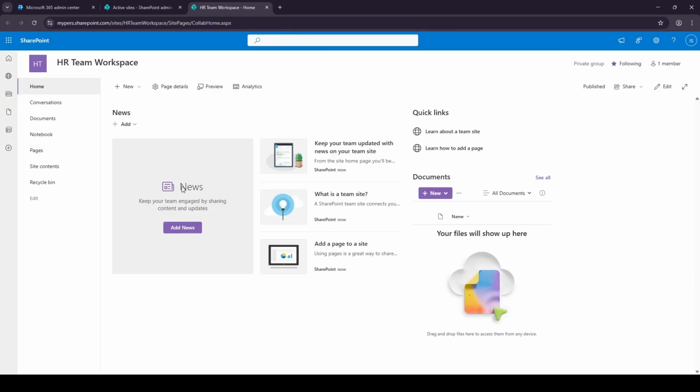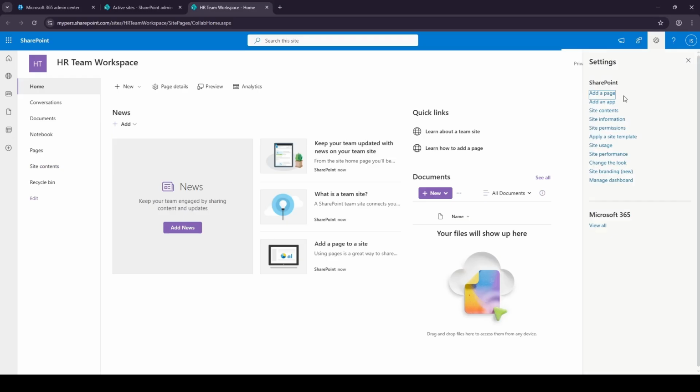So let's take a small tour of the team site. This is the home page. It shows recent activities, news and shortcuts. On the left side, we have the left navigation. This menu lets you access documents, lists, pages and other site areas. Documents is the main place for file sharing and real-time collaboration. Site contents displays everything inside the site: lists, libraries and pages. We have a settings option here where you manage site information, permissions and themes. So this is how you can create a team site using the admin method.